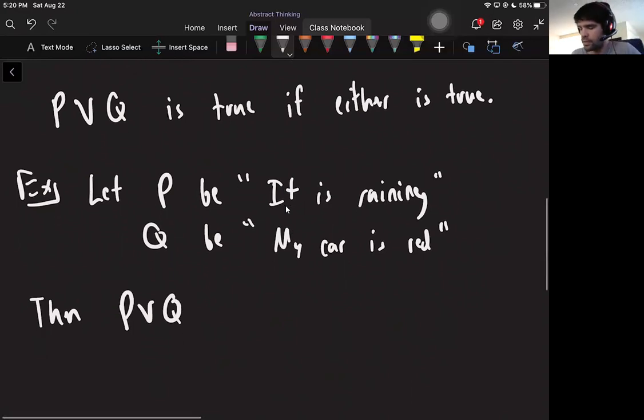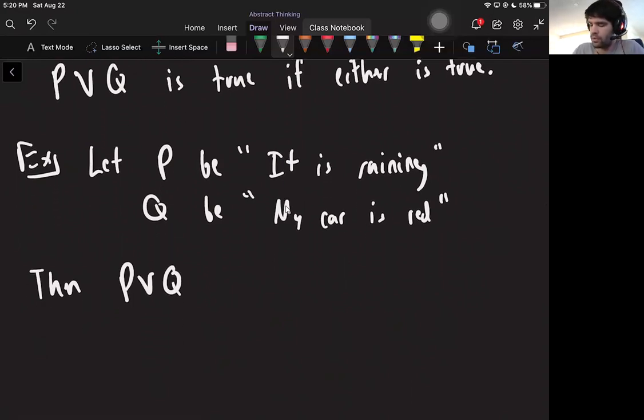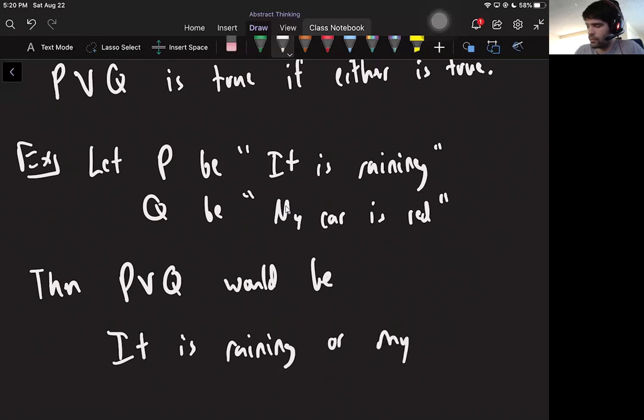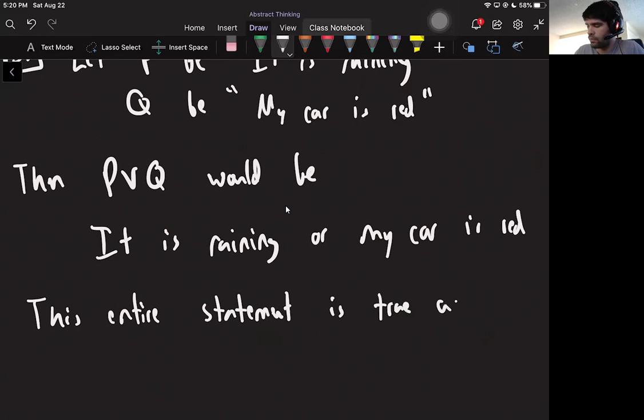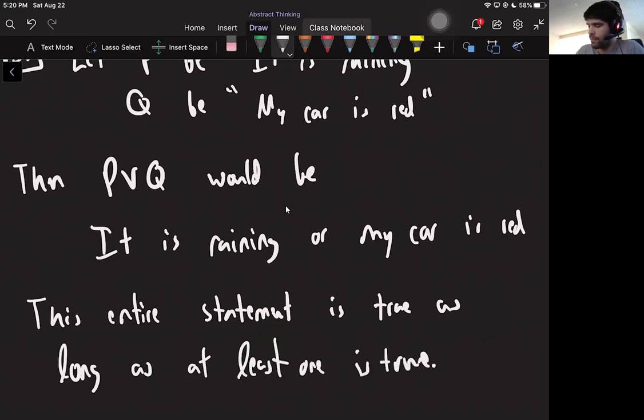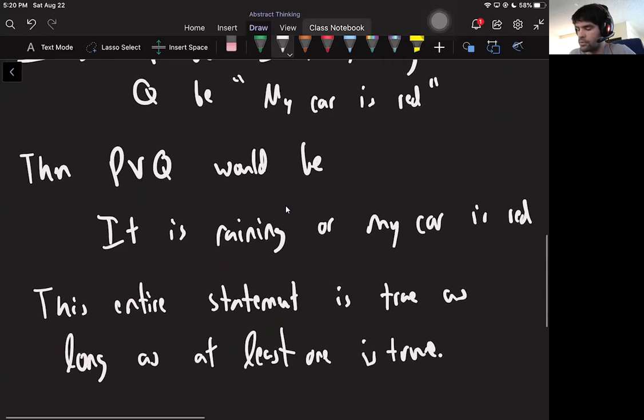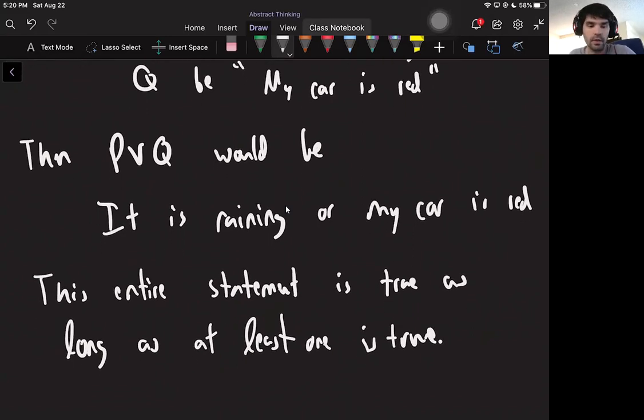But if we just want to be very explicit, we can write it out. In this example, P or Q would be, it is raining, or my car is red. And this entire statement is true as long as at least one is true. So if they're both true, great, but I don't need them both to be true. I only need one to be true for an OR statement to be true.